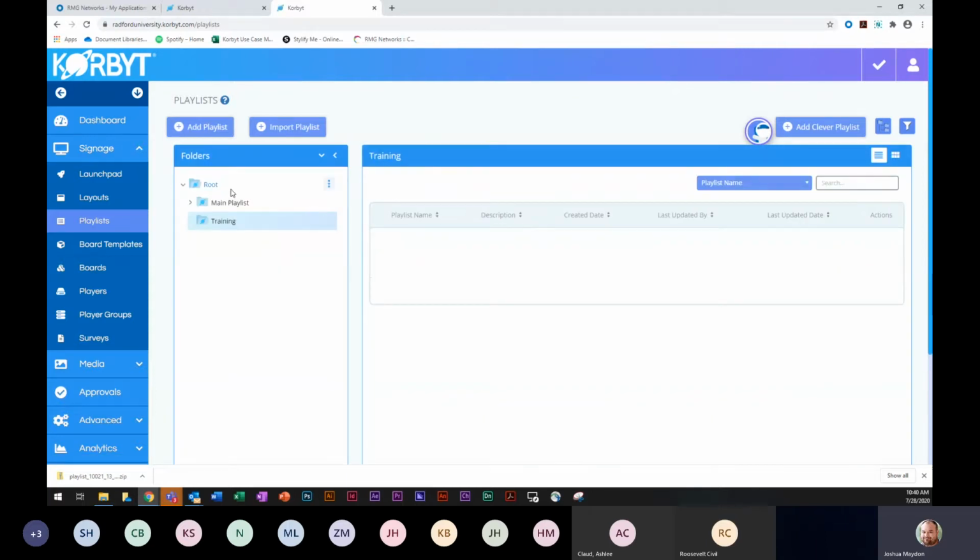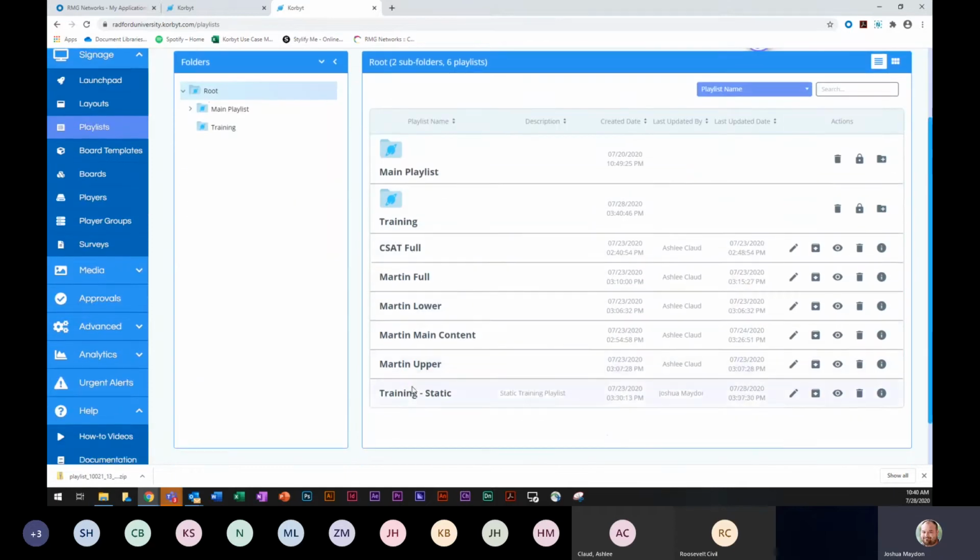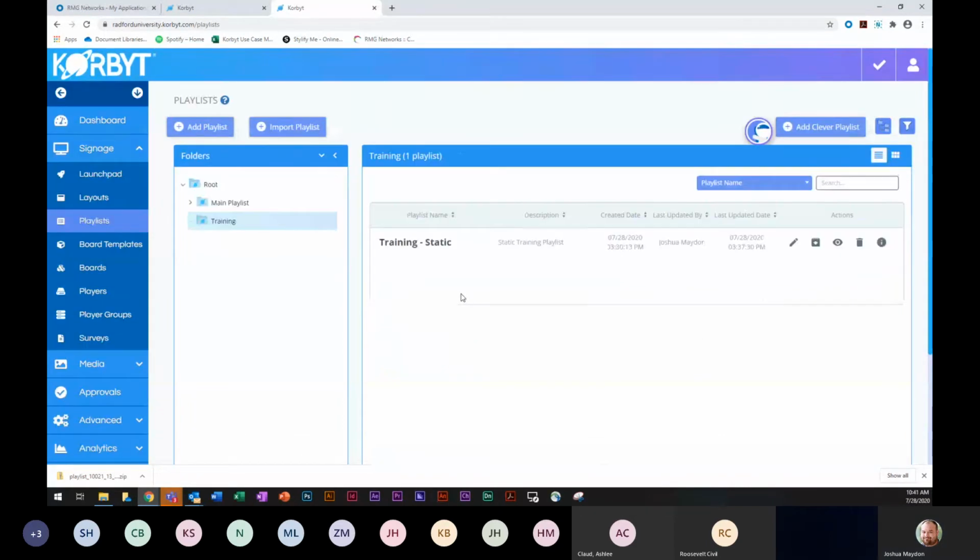So we'll set up a folder structure in here. For our root folders, we can come back in and drag in our training to move to training. So again, we'll keep this training folder there for you so you can go back and always look at these, and possibly reverse engineer how we set them up. So that's the static playlist.